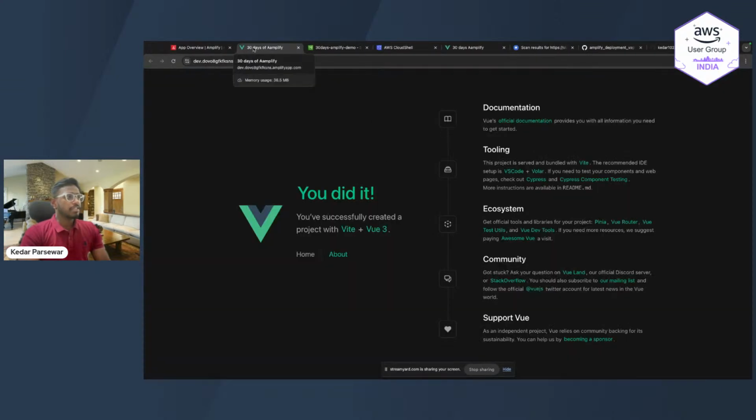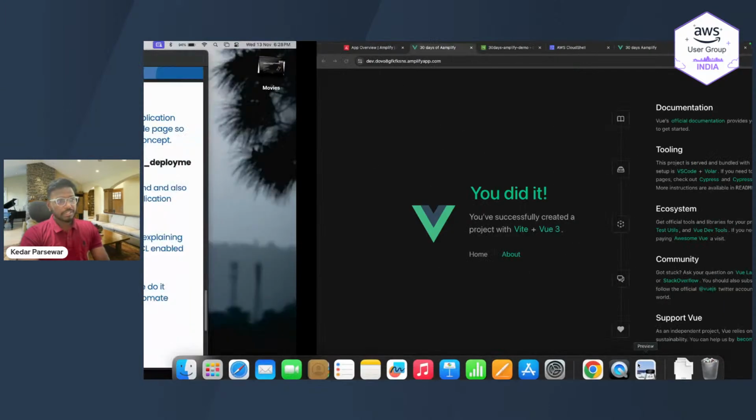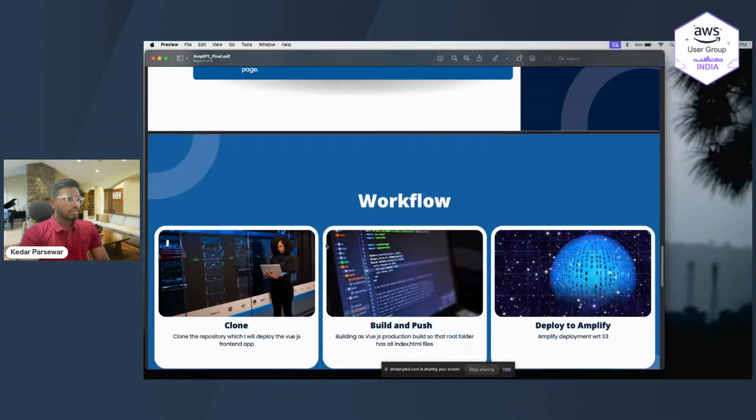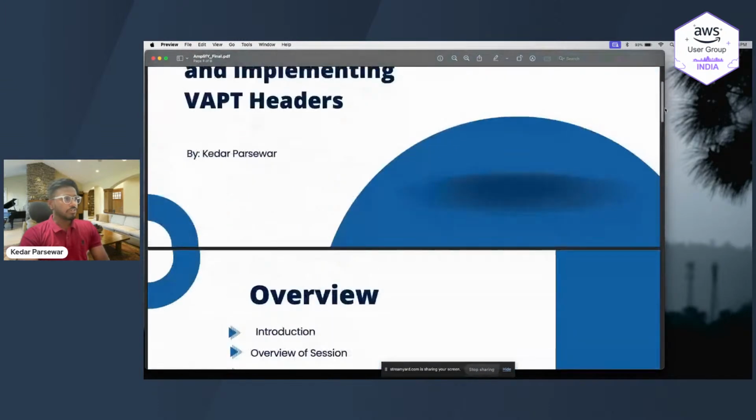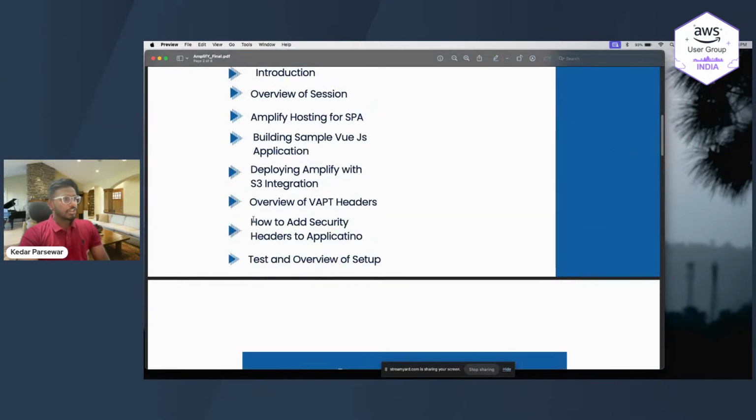And if you see here, the title is 30 days of Amplify. Now as per this, we have cloned, built, pushed and deployed to the Amplify. So what we will do, we will add the security headers.